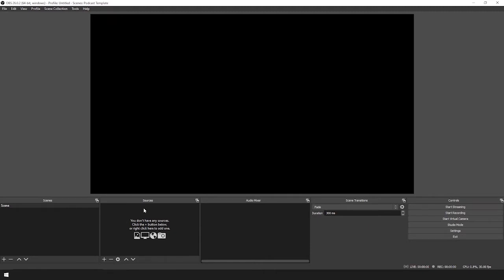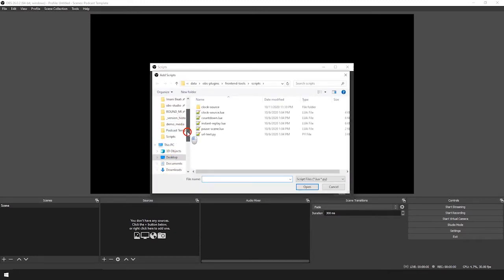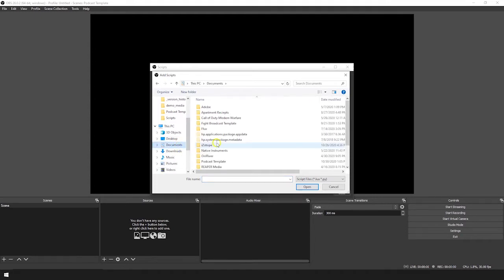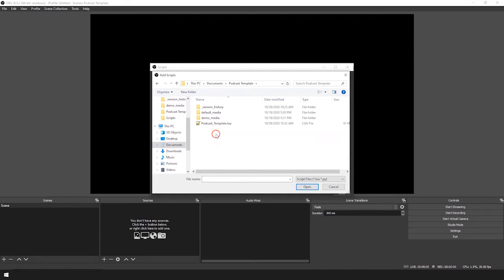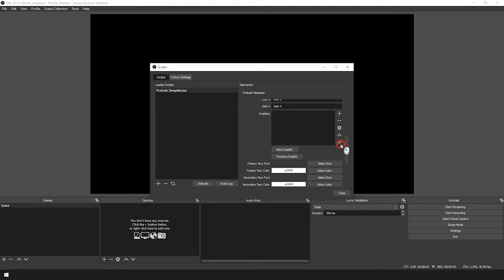The template is a script, so go up to Tools and hit Scripts, and you're going to get the script window. You want to add a new script by hitting the plus sign. You're going to navigate to the podcast template folder that you extracted. I put mine in the Documents, and that's where it's going to stay for me. Inside there, you're going to have a few things. You want to click on the podcasttemplate.lua file. Open that up, and your script window is going to populate with some options. These are all the options you're going to use to customize your template.